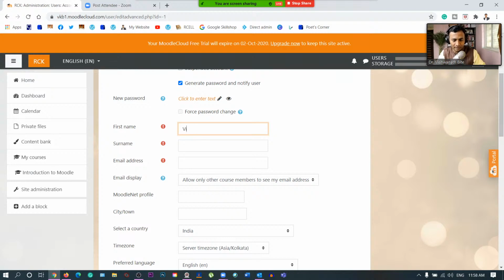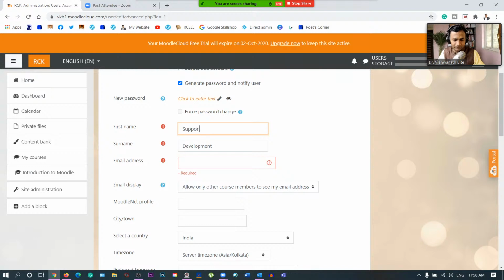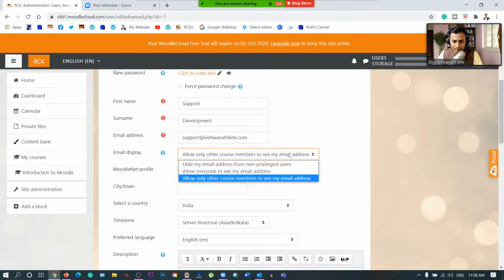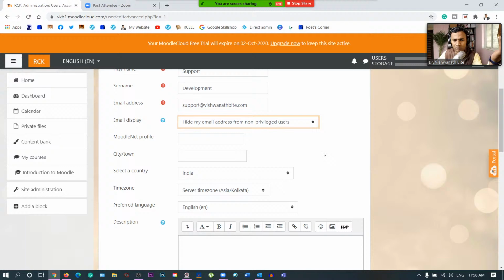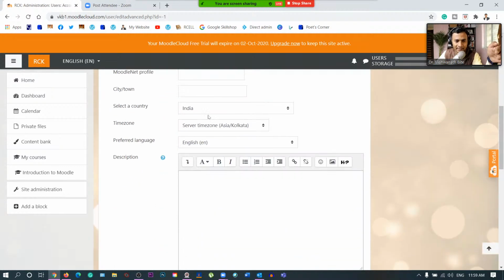Okay, again I'll have to create. Okay, just added. Allow only other course members to see my email ID or hide my email ID. So I'll say hide my email ID for privacy reasons. And I'm just creating a user profile.